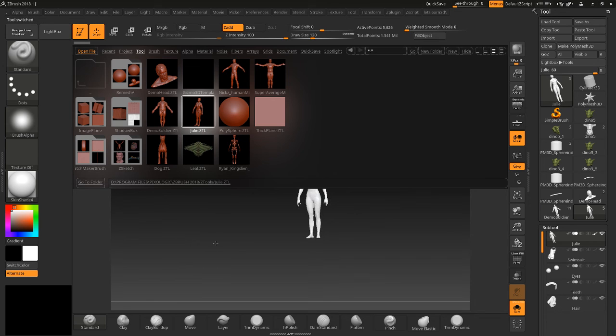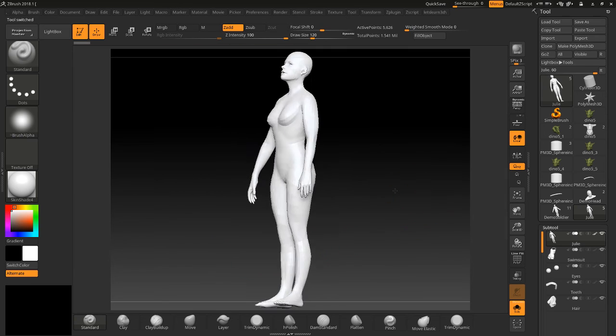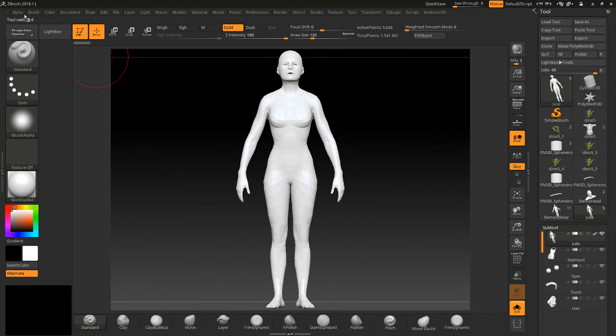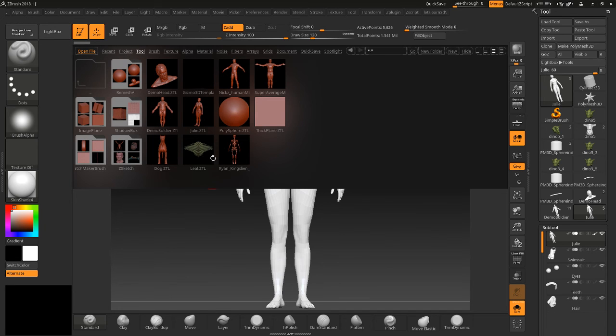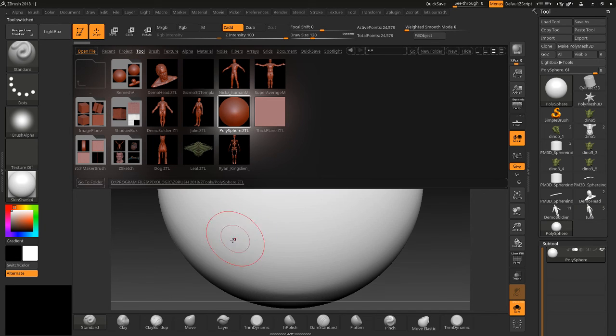And these can be a good starting point for you if you don't have any base meshes. You can load your own mesh in here and work off of that as well. But you do have the option to start.